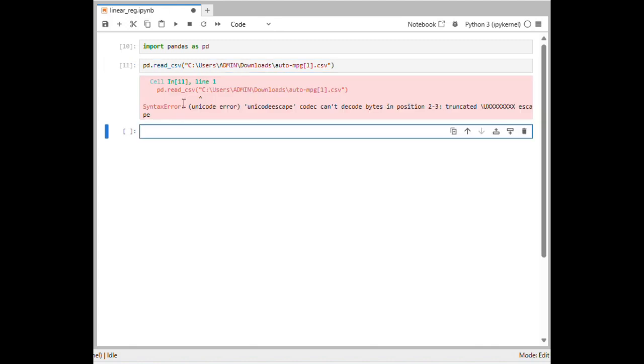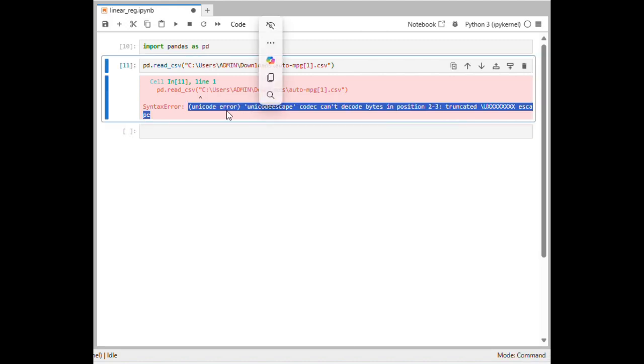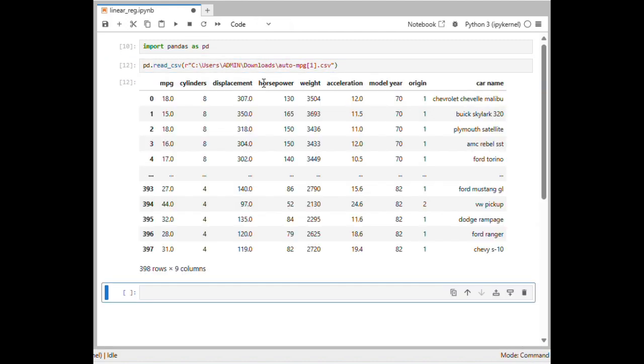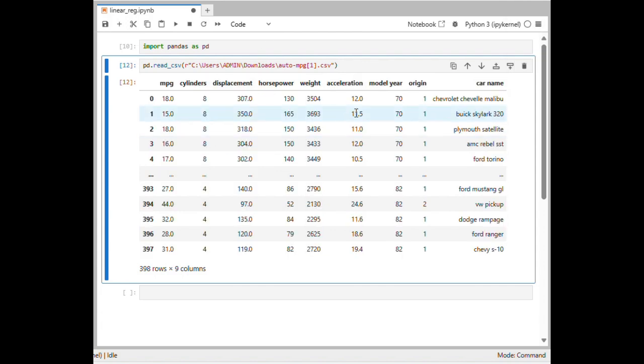After importing, we get this Unicode escape error. It happens when your dataset path contains backslashes. Python treats them as escape sequences, like backslash n, which is a new line, or backslash t. To overcome this, we write r at the start of our dataset path. After running the cell again, we get our dataset.